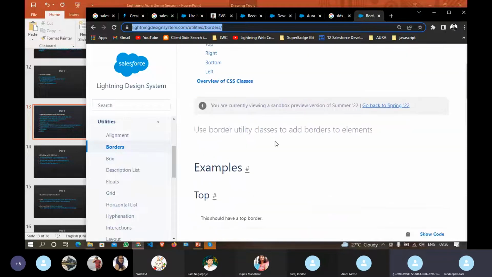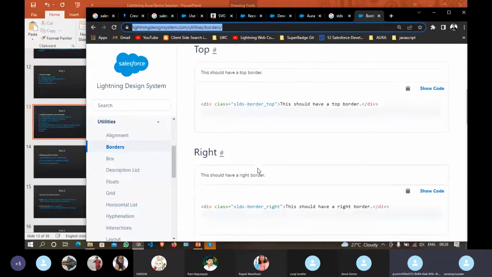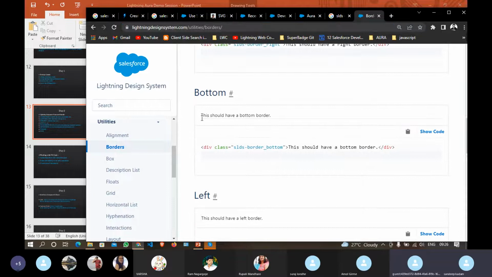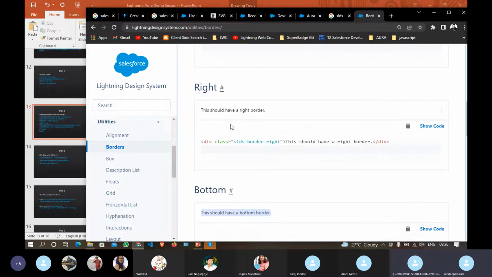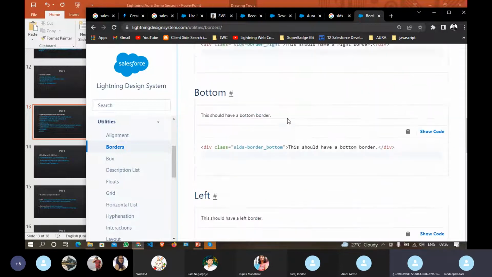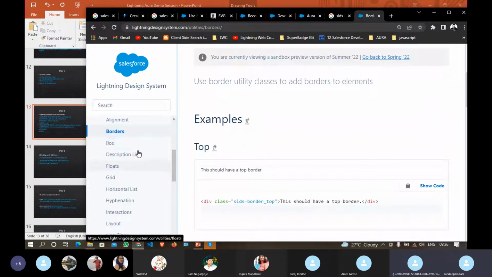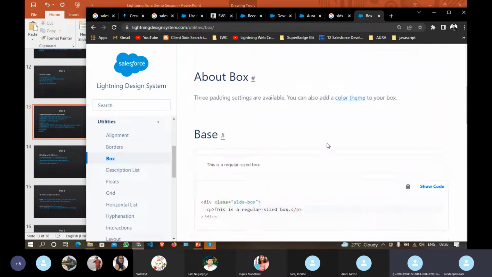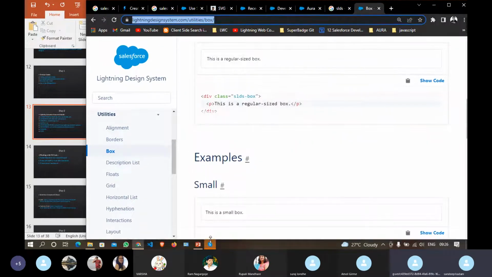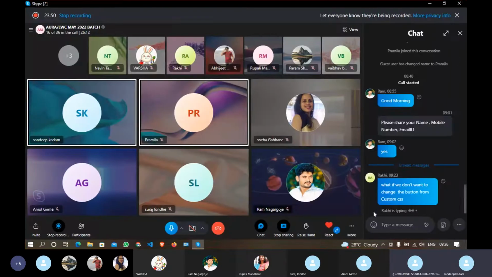Let's say this is the border part. If you want to add a top border, you can add it like this. If you want to add a bottom border, you can see a line is added below that text. A line is added on the left side of that. Due to screen sharing, it might not be visible to you right now, but you can see that. After that we have box. Various CSS classes we have, you can explore this. I will share the link. We will cover some of them in the class.